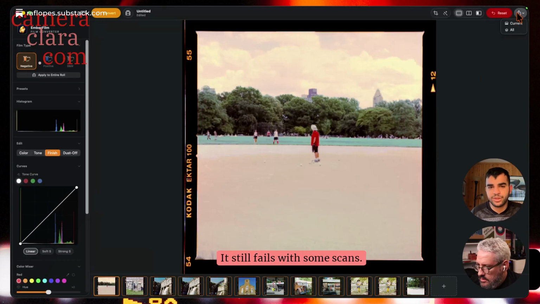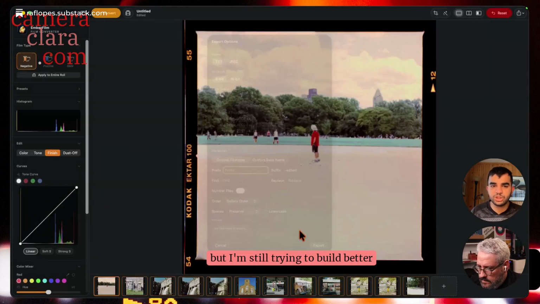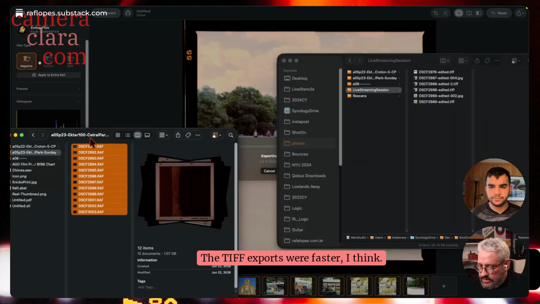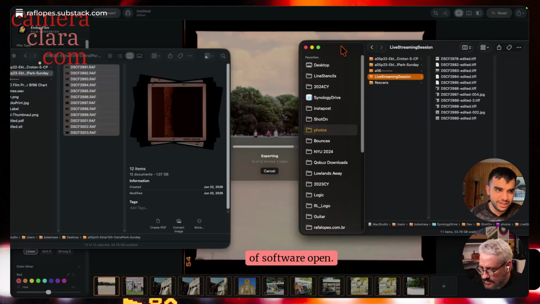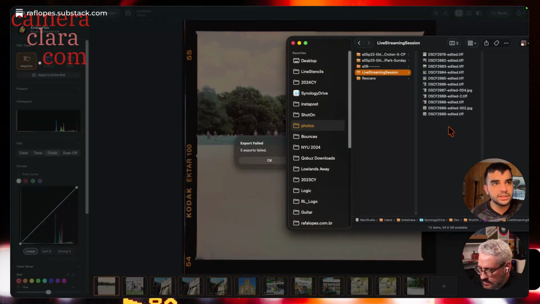Honestly, it still fails with some scans, but I'm still trying to build better models to detect them. The TIFF exports were faster, I think. I also closed some software on my computer. I had like 15 pieces of software open. I'm trying to think whether it's different between JPEG or TIFF.